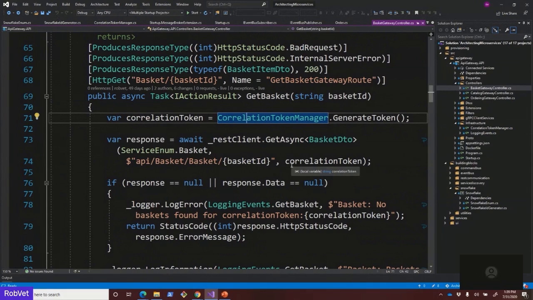And then what happens is the gateway controller calls the back-end service controller, in this case the shopping basket controller. We take the correlation token out of the header, and then everything we do, I'll give you an example here. You can see when the shopping basket calls into the, let's go to services.